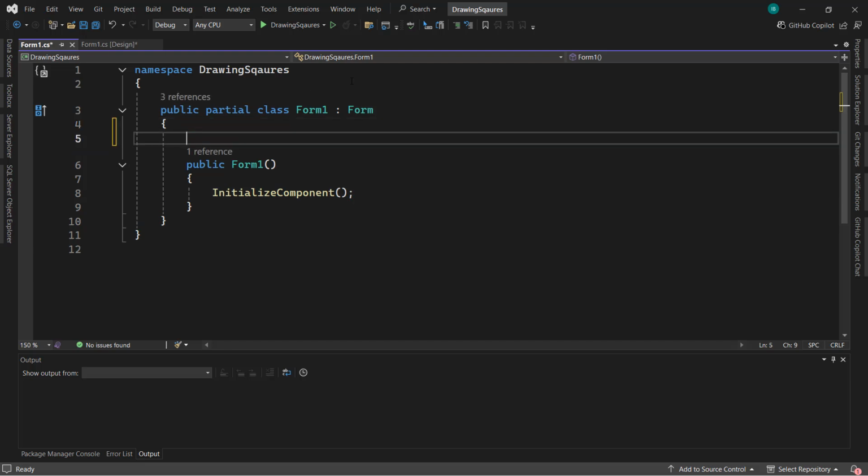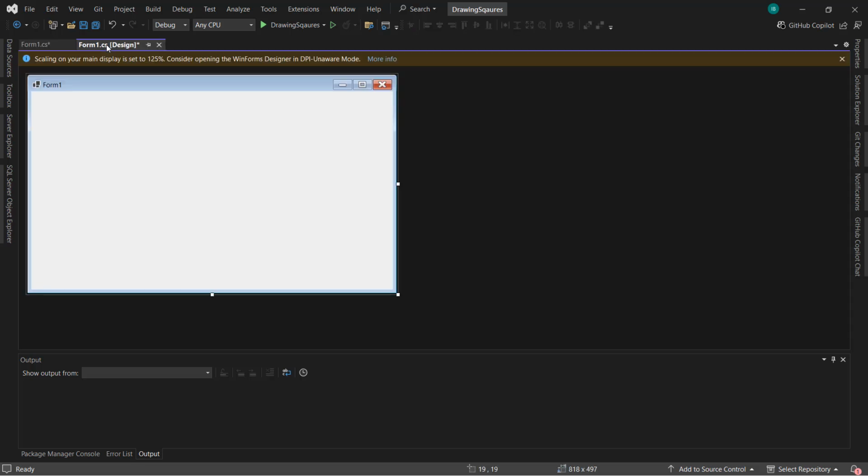First I want to declare an enum and a dictionary, and inside this constructor I'm going to set a few properties for this form. So let's dive in.